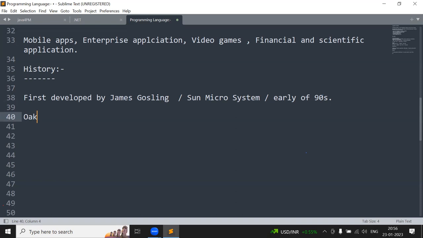Actually, Java is the name of a coffee bean. So James Gosling was inspired by the coffee bean, and he changed the name from Oak to Java. Oak is the name of a tree.